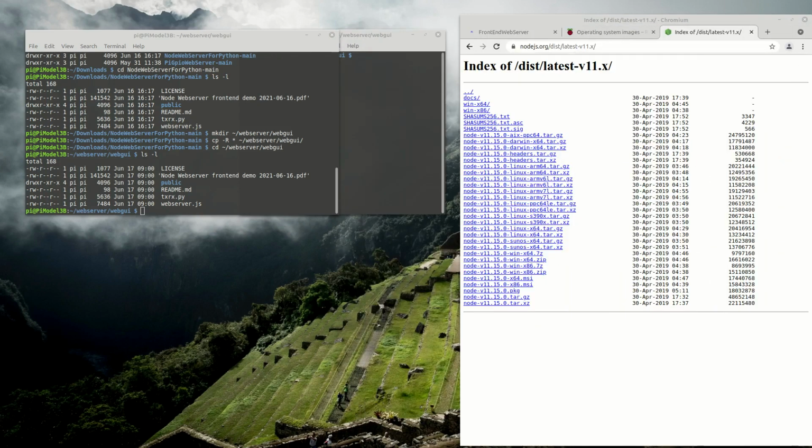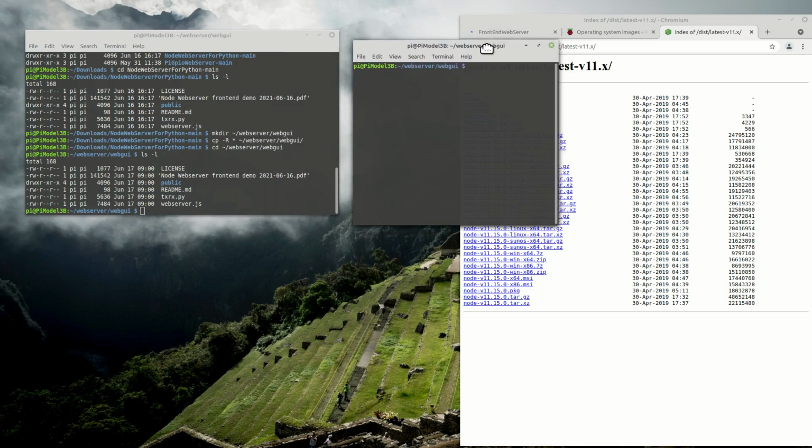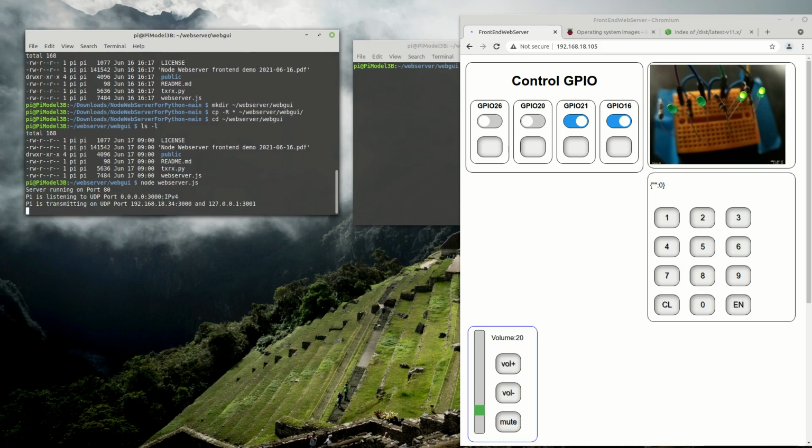So just like what I showed you before, you just need to go ahead and run the program now. So let's go ahead and get our other window open here. You have to open up two SSH sessions to your Pi, one to run the Node.js program and the other one to run the Python program. So let's go ahead and do that. node webserver.js. And now our web server is working.